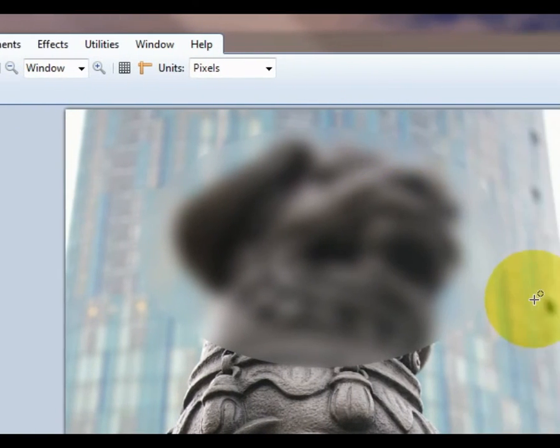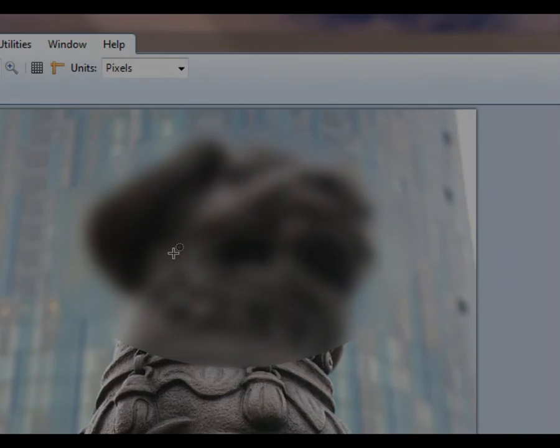So this concludes this tutorial for editing images using paint.net.